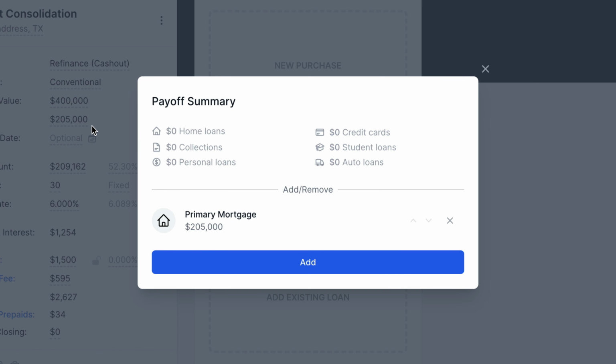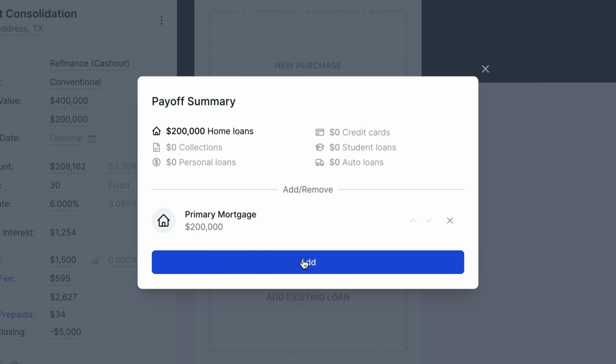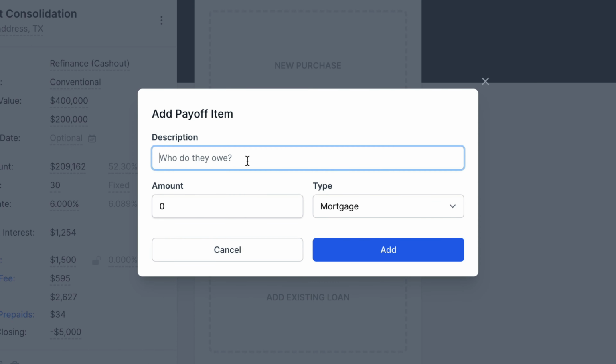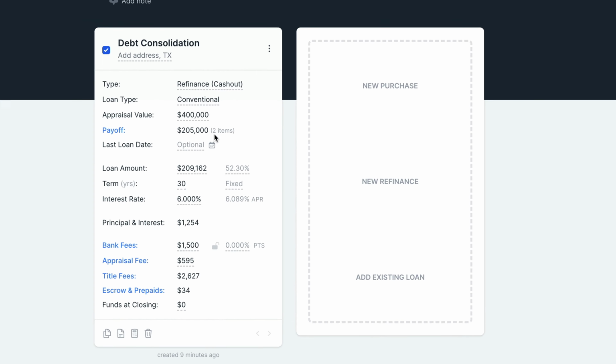So in this case, I changed the main number, so I'll fix this first. Let's put this back at 200,000. There we go. And the next thing we're going to do is add a credit card for 5,000. And let's add that. So now we have a credit card and we have the primary mortgage, and they're combined for 205 with 2 items.